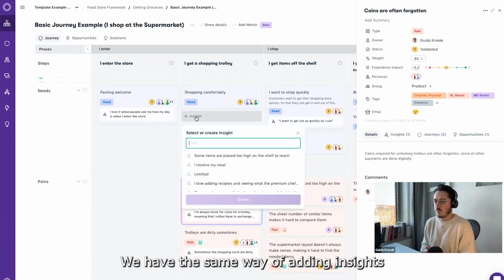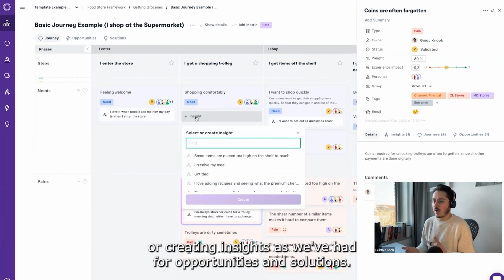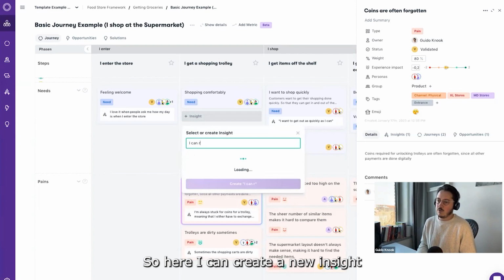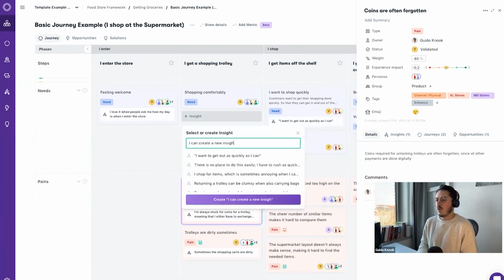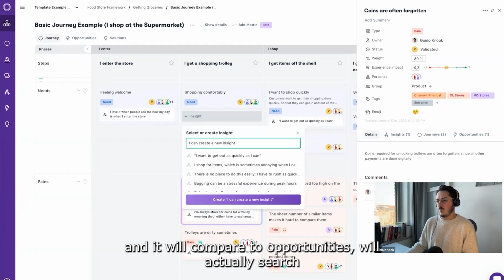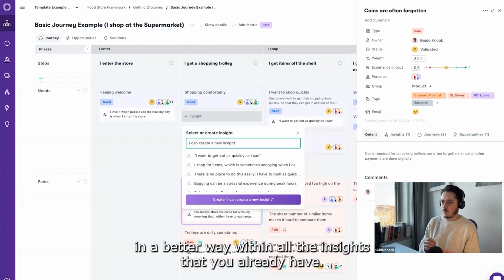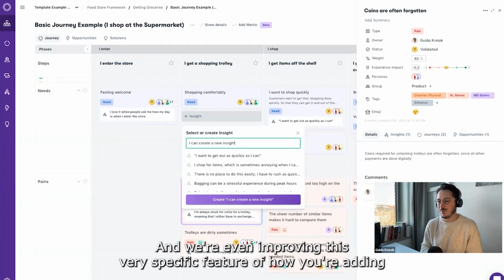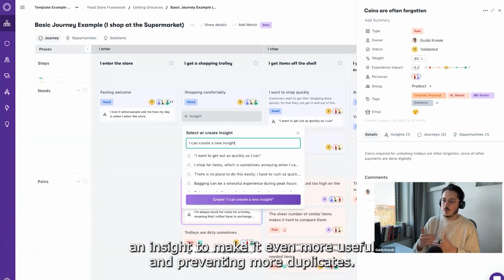We have the same way of adding or creating insights as we've had for opportunities and solutions. So here I can create a new insight, and compared to opportunities, it will actually search in a better way within all the insights that you already have. So there's less chance of a duplicate, and we're even improving this very specific feature of how you're adding an insight to make it even more useful and preventing more duplicates.